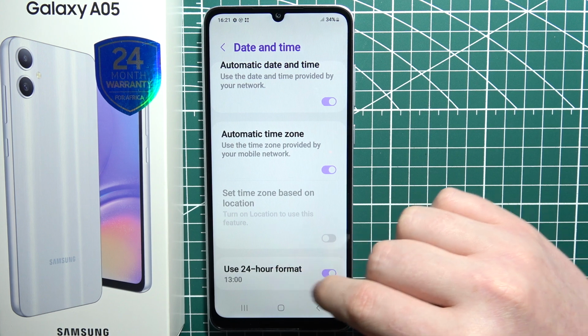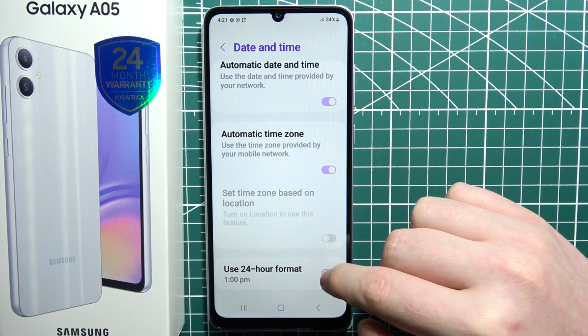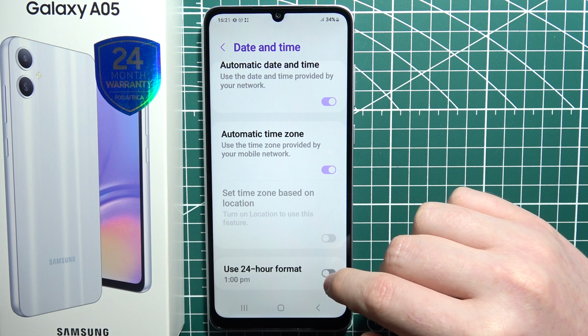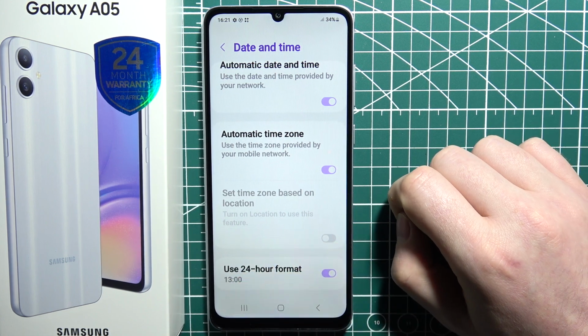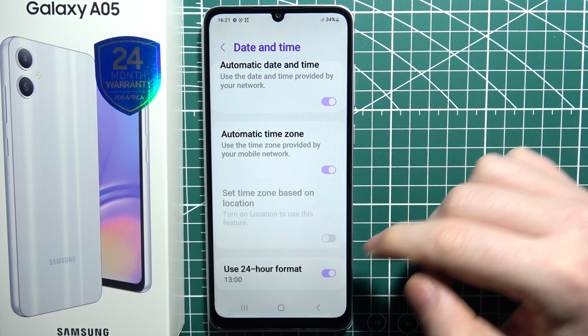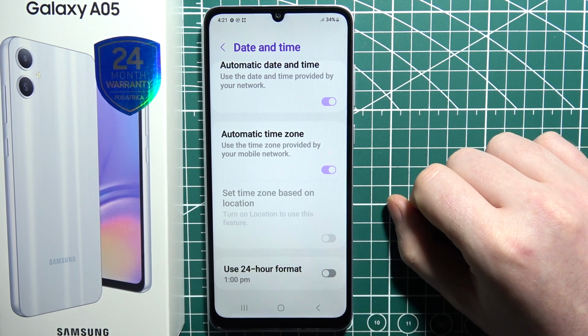And finally, the last option is to use 24 hours format or change to 12 hours format. You can enable or disable it, and there's a change right here. So currently we're in the 12 hours format, 24 hours format, and now we're at the 12.